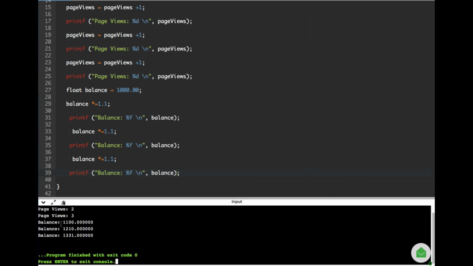Now you can see the first year we get 1100, in the second year we got 1210, and in the third year we got 1331. And that's how we can calculate page views for a website, and also this is how we calculate the interest rate using C programming. I hope this helps.